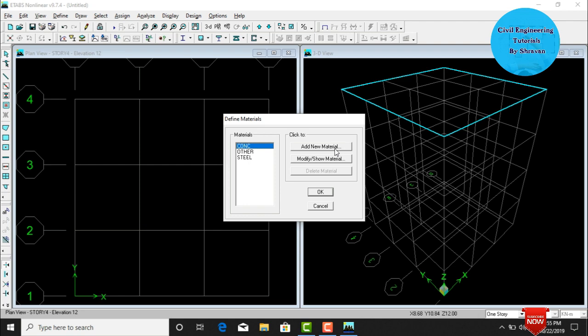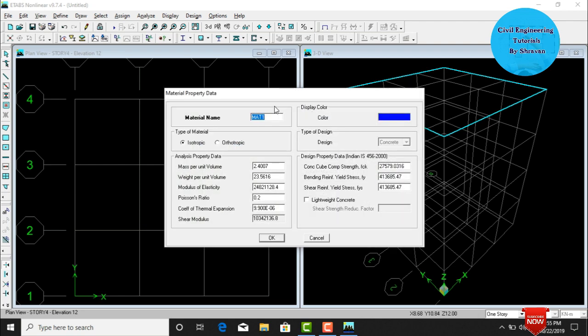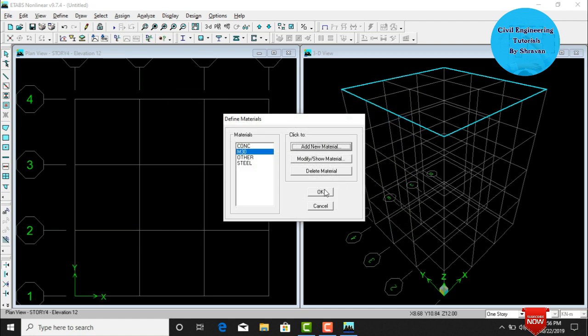Here we need to click on add new material. Give the material name here. I am assuming M30 grade concrete. Here we need to give the design property data as per IS 456 2000. I am assuming the compressive strength as 30,000. After that, we need to assume the yield strength. I am taking the yield strength as 600,000. After that, we need to enter the yield stress value also. I am taking 600,000 as the yield stress value. Click on OK. After that, click on OK button again.